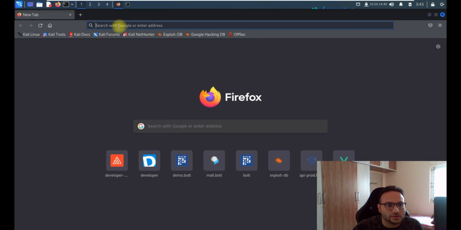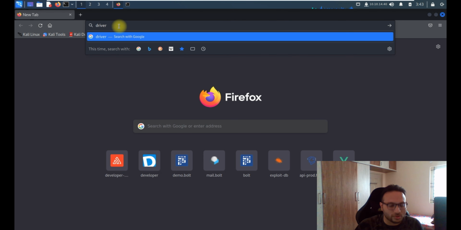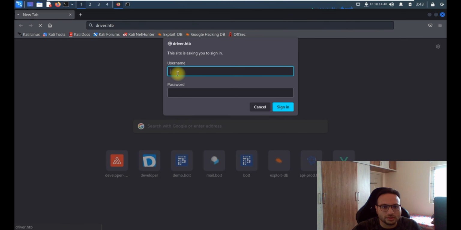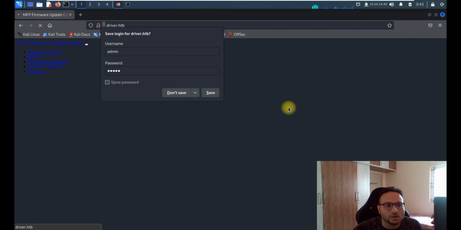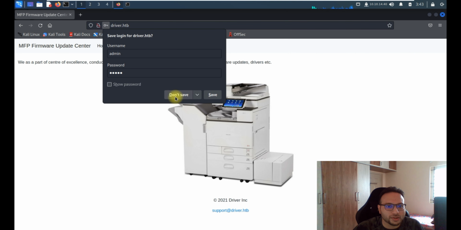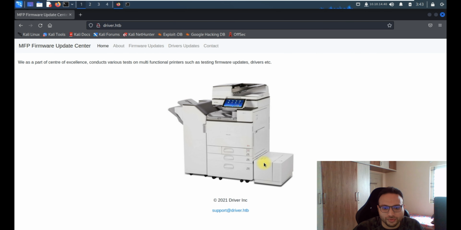Once we save this file, let me try to access it over here, driver.htb, and initially you have to put http. It's asking for a password, so I'll put the username as admin and password as admin. It's just a guess, so we'll try with that, and it's working.